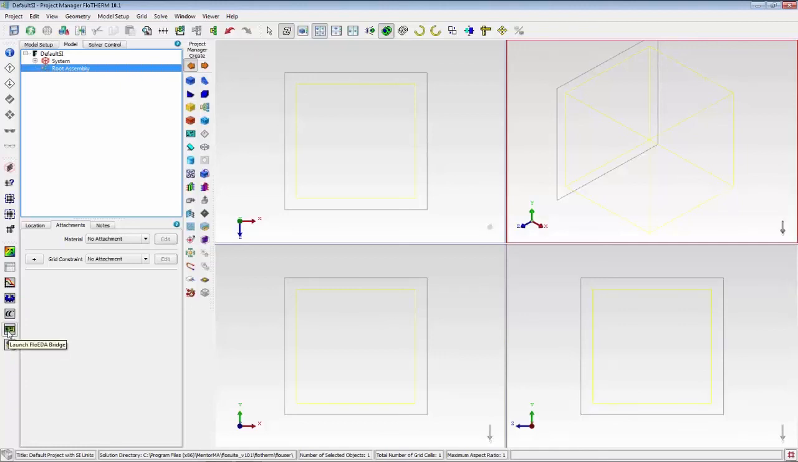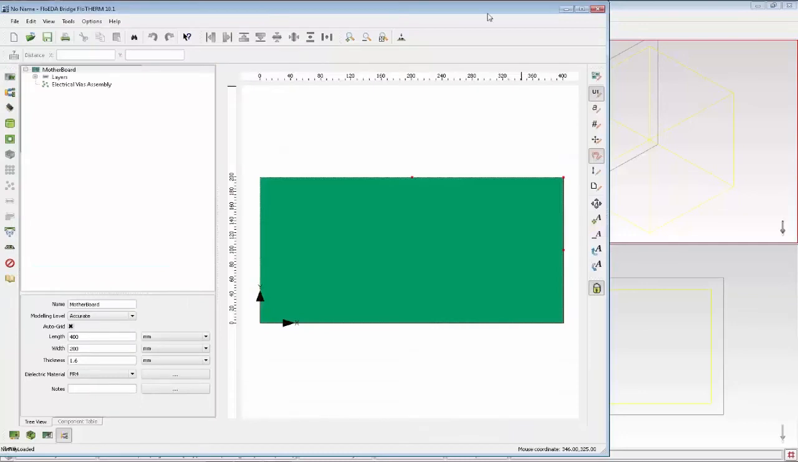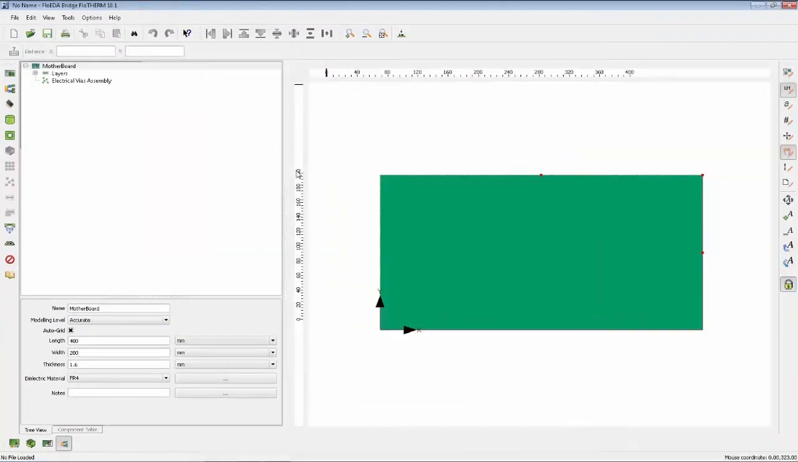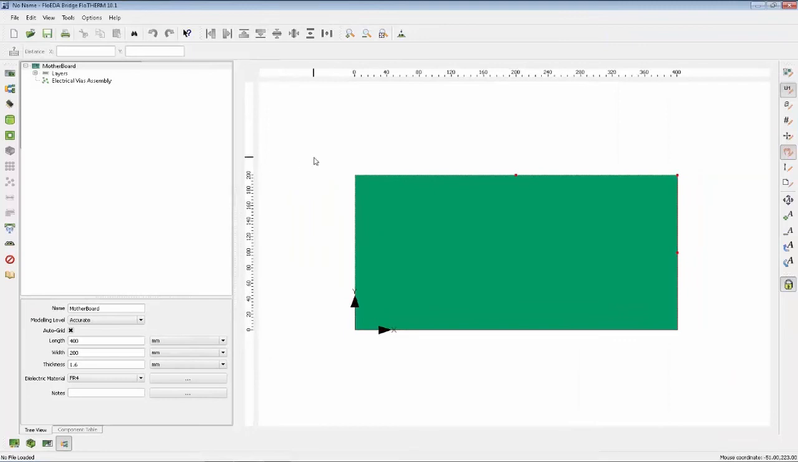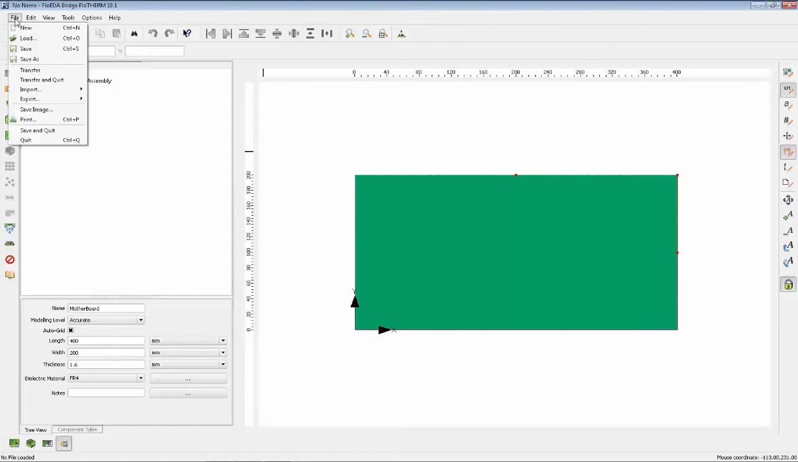The first one that I want to show you is something called the Flow EDA Bridge. The Flow EDA Bridge is a PCB import tool. It can pull geometry directly from various PCB programs such as Mentor Graphics Pads, BoardStation and Expedition. We also support Cadence Allegro and Zuken CR5000. We also have the IDF link, so we can pull in neutral PCB data via IDF as well. But in this instance, I'm going to import data from Expedition.